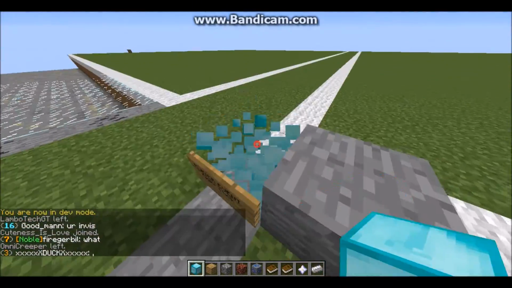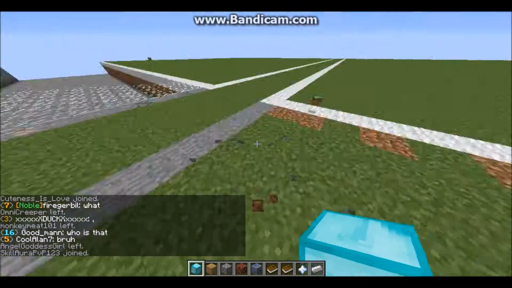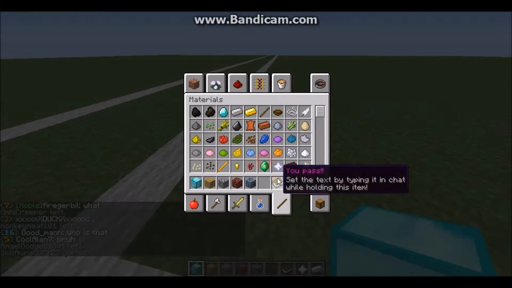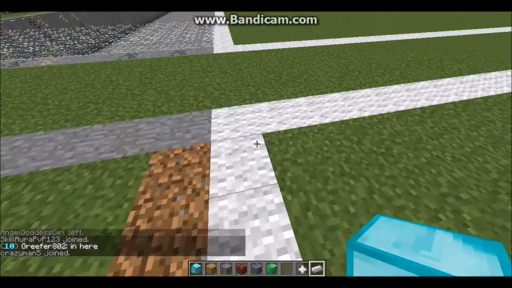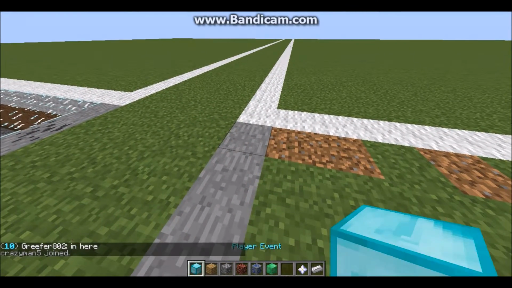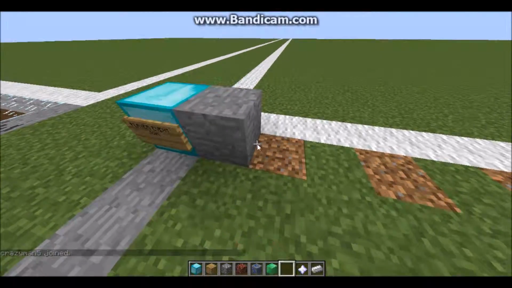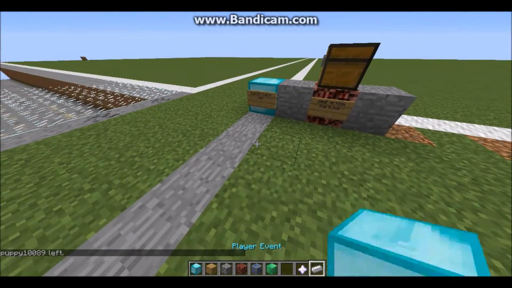The loop event is probably the most confusing out of all of them, except for the variables, which will take a lot more time to think of. So loop is actually its own event. You don't need a player event. But what you do need is player join, game action, start loop. You always need to do that before you set the loop.